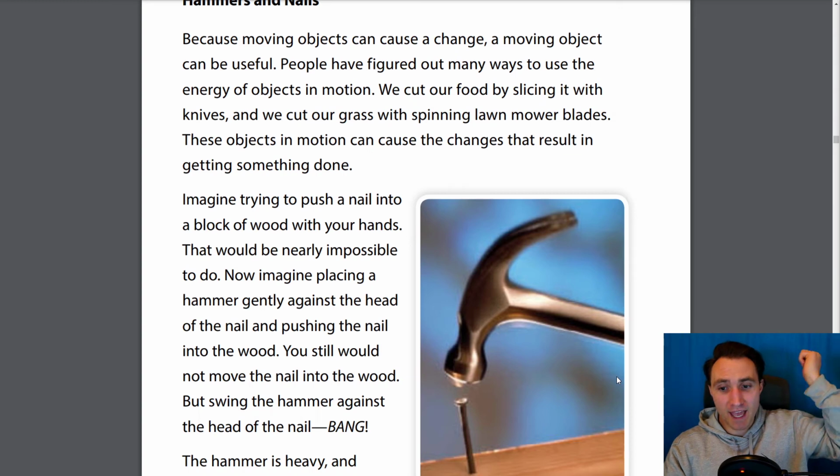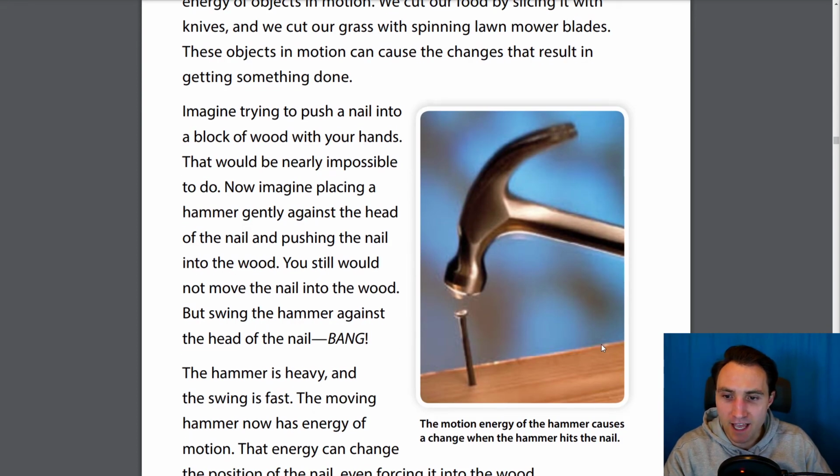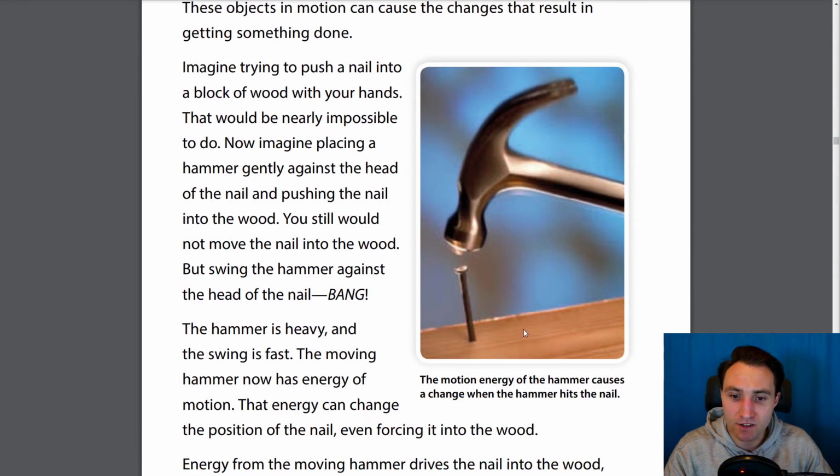But we swing the hammer against the head of the nail and bang. The hammer is heavy and the swing is fast. The moving hammer now has the energy of motion. Now that energy can change the position of the nail, even forcing it into the wood.